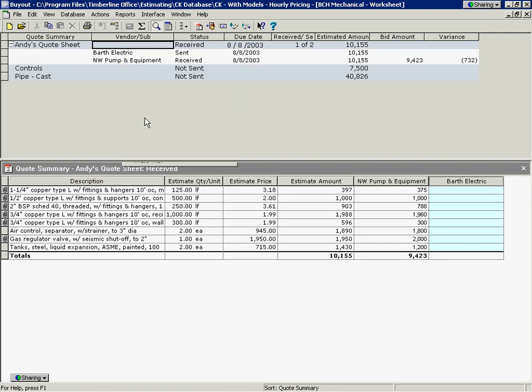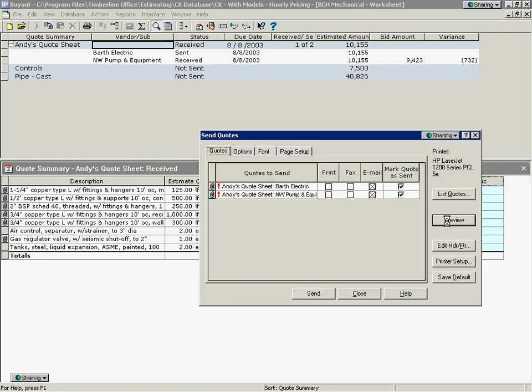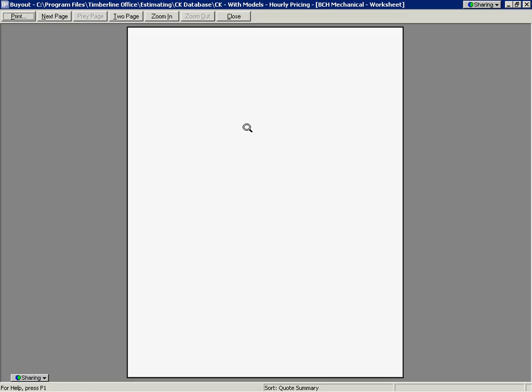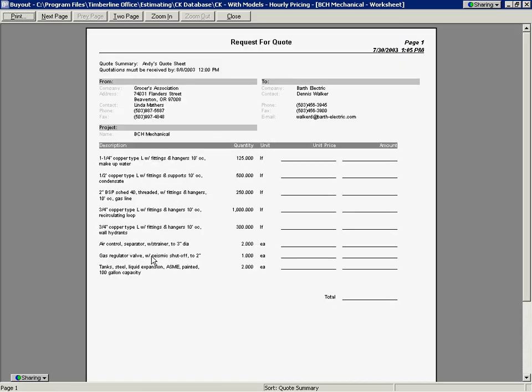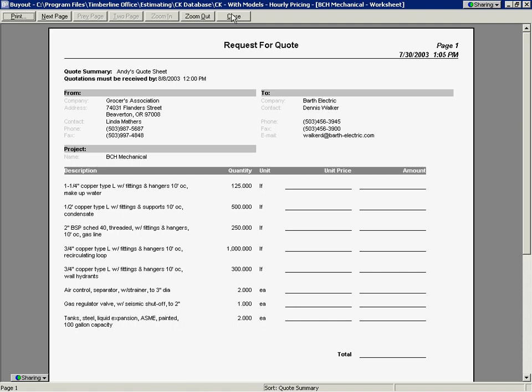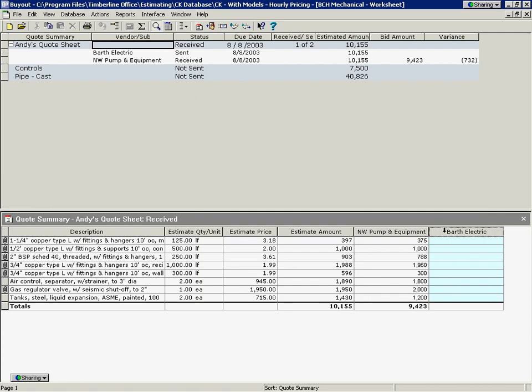I'm going to preview this request for quote on the screen here. And this is a user-definable format. I want to show you what it looks like. So here's a list of materials I'm asking them to quote on. I can fax, email, or print this right from the screen.